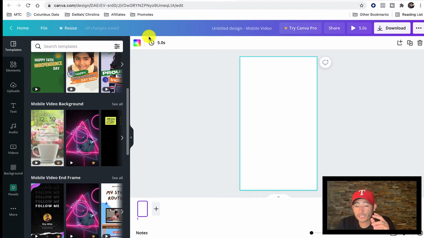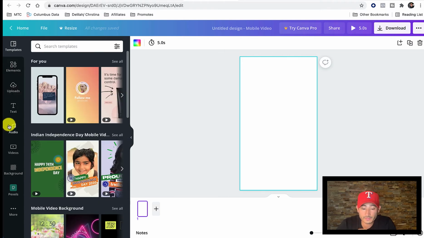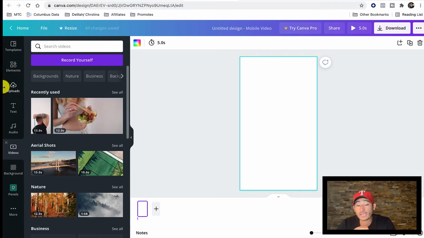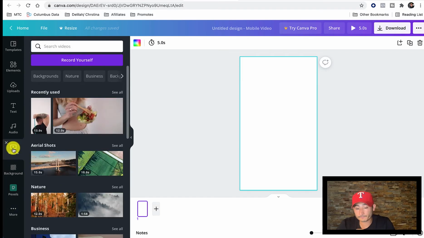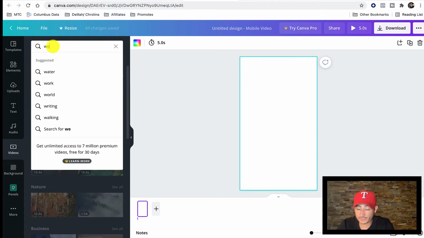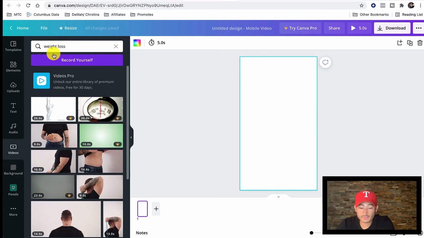Let's go ahead and look at weight loss. What I like to do is come down here, down to the videos. If you don't have it on your tab here, just come down to more, and they're all gonna show up, photos, videos, charts, whatever the case is. Come up to videos, let's go ahead and click on weight loss. Let's see what I got from here.